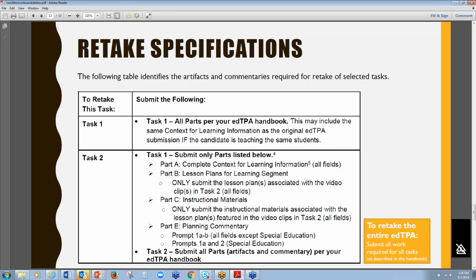So here's a table that will break down the artifacts and commentaries required for retake of selected tasks. To retake task 1, you will need to submit all the parts of task 1 per your EdTPA handbook. Now, while you're submitting all of that, you may use your original context for learning information template if you're having the same group of students. But it still needs to be included.